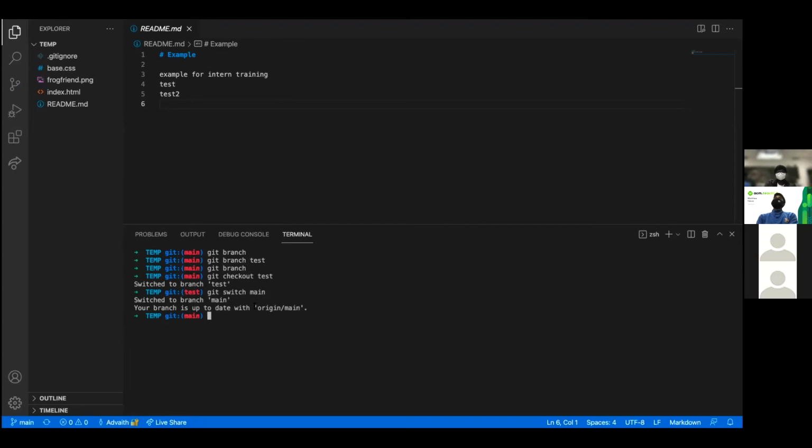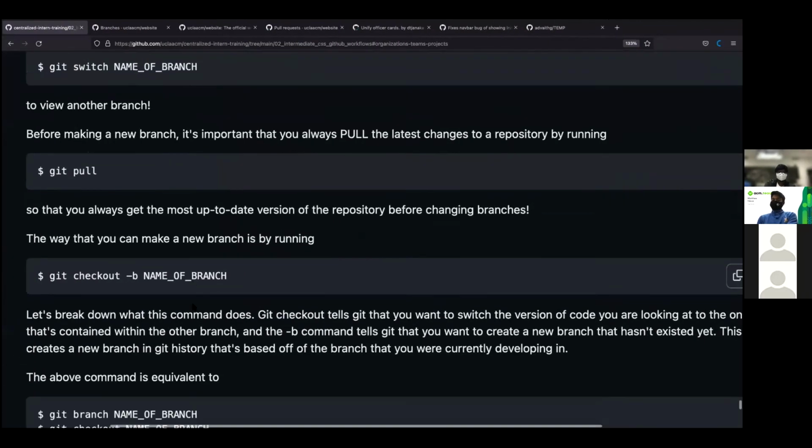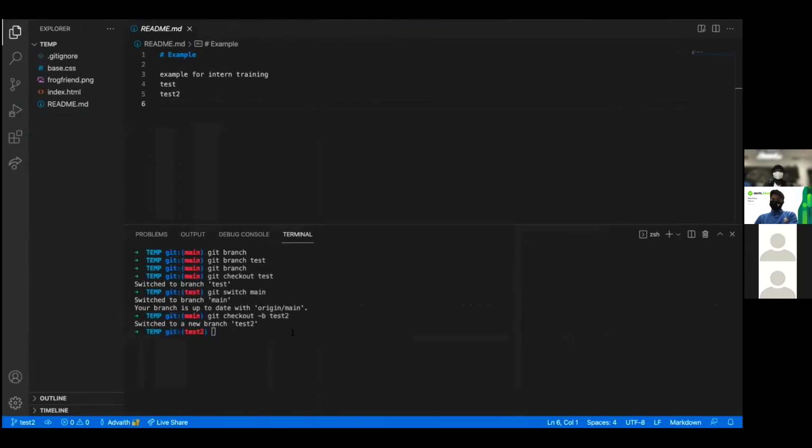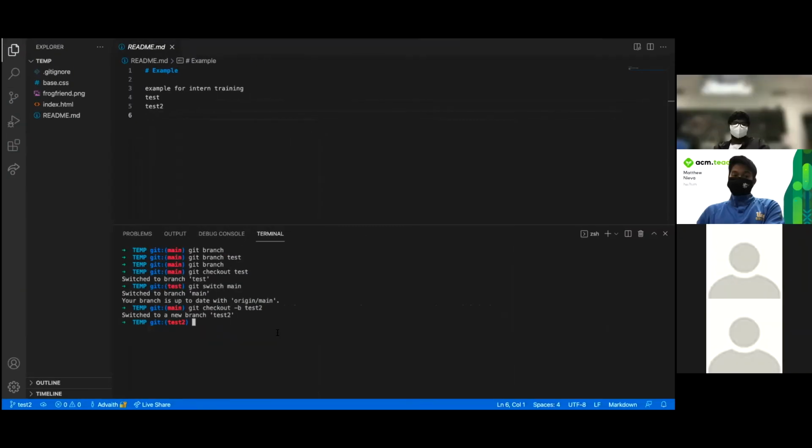Another way to directly create a branch and switch into it is to use git checkout -b with the branch name. And now I made a new branch called test2, and I also switched into it simultaneously, which is exactly what's in the write-up. The next important thing is to merge a branch.